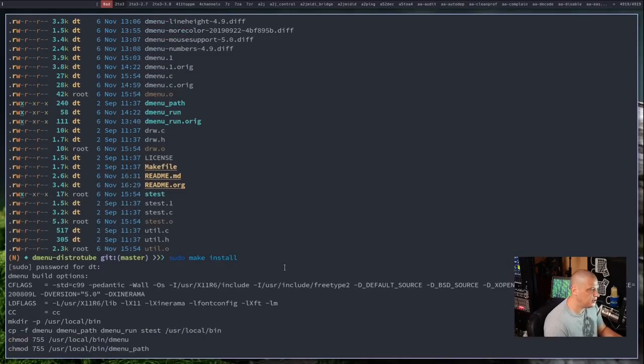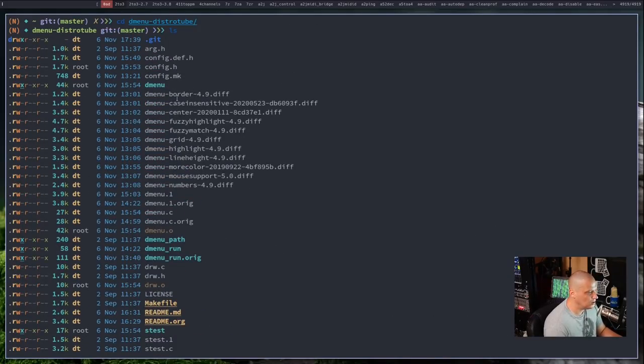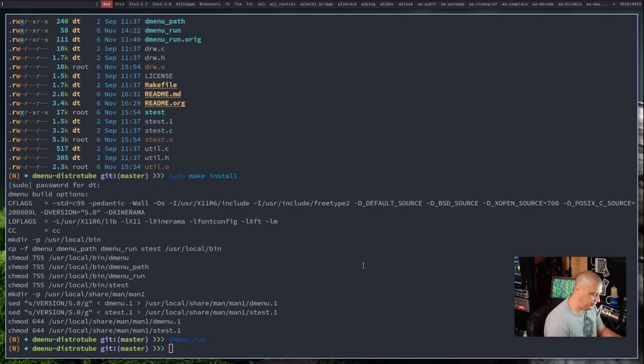Now, if you wanted to see what some of these patches actually were, so we had the border patch, the center patch, the fuzzy highlight patch. So let me do dmenu underscore run. I'm going to give it some flags. So this is an example. I'm going to do dmenu underscore run space dash C for put in the center of the screen. I don't want it at the top or the bottom where dmenu typically is placed. I want it as a window in the center of the screen.